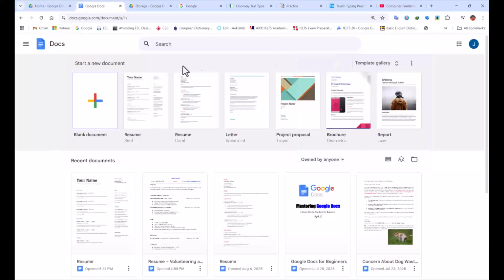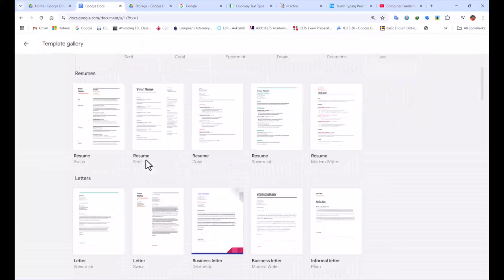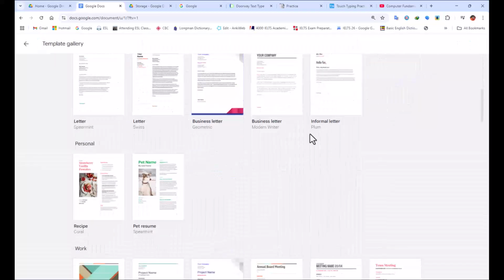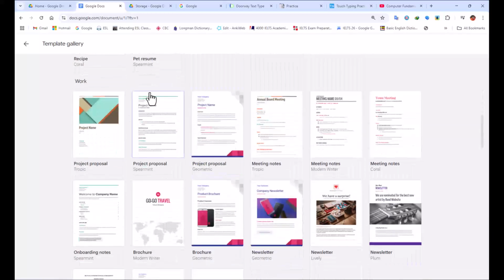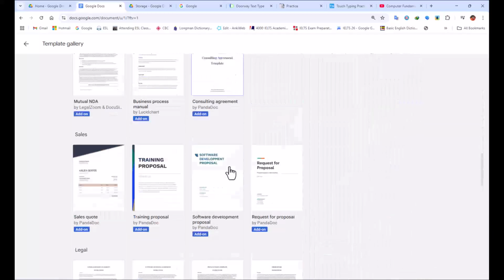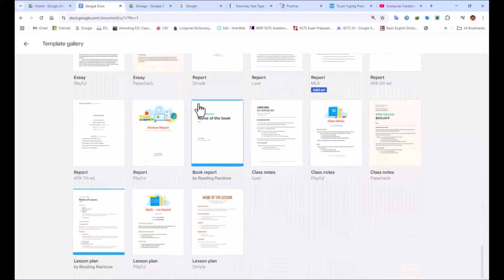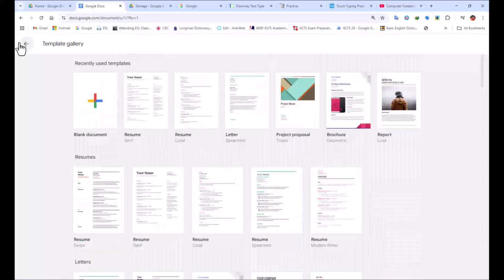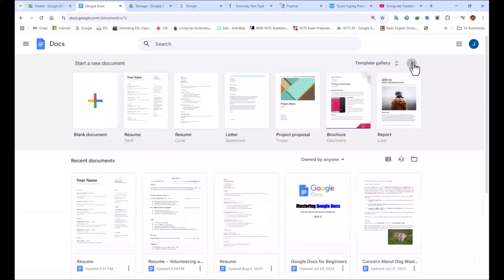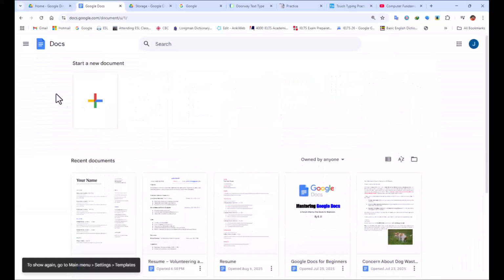The first one, on the start a new document, we have template gallery. As you see, you have limited templates here. If you want to see more templates, you can click here. When you click here, you will access more templates, for example, letters, informal letters, pet resume, projects, lots of other options. If you want, you can use them and even search them: essays, reports, class notes, anything that you would like. Again, I click here, go back, and if you want, you can click here and hide the templates, if you don't need them.